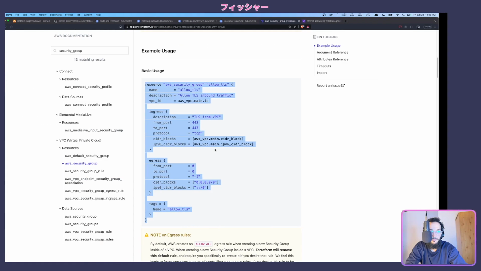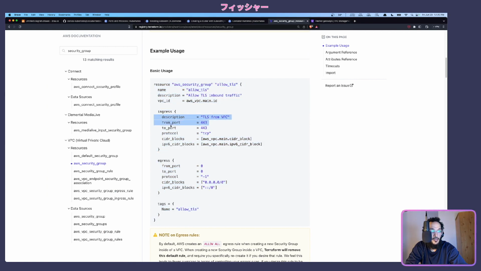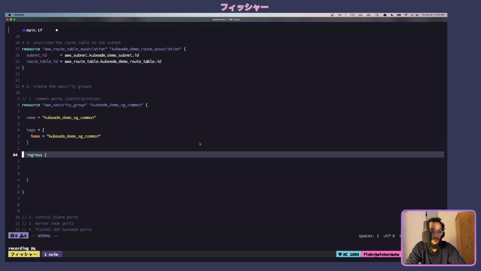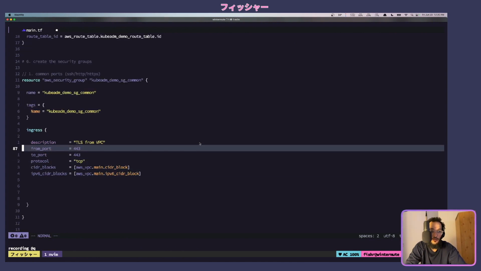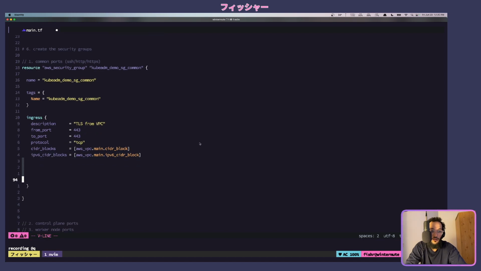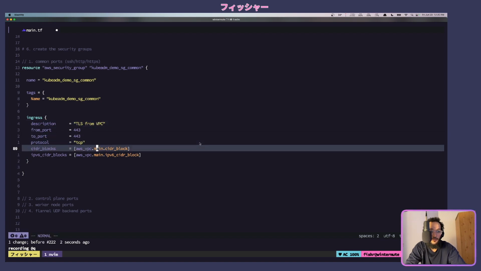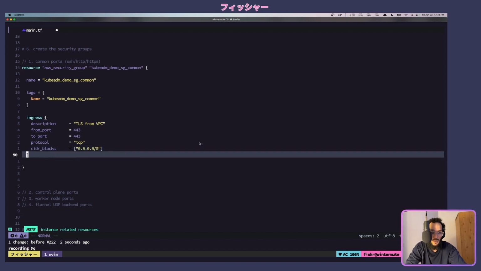All right, so ingress. Now what do we have inside of ingress? We have description, from port, and so on. We'll copy all this and paste that like that. So this is going to be TLS, TLS from the VPC. Fair enough. CIDR blocks are going to be the entire internet, so 0.0.0.0/0. We don't need IPv6 nonsense.